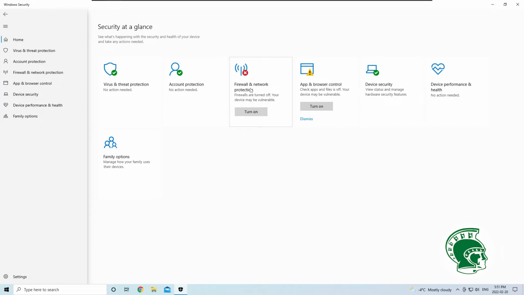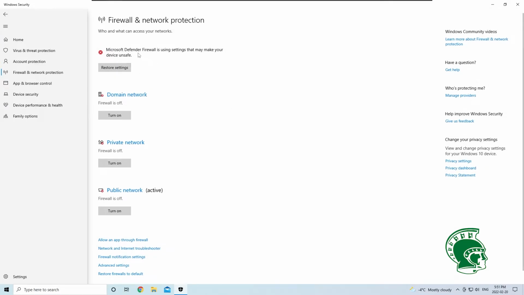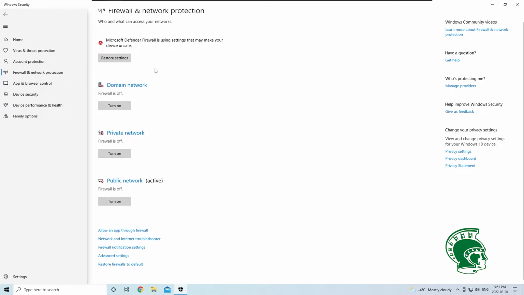So over here we have the firewall and network protection. This is anything used on the internet. So if you want to go to Google Chrome, any online game, this is network protection. So if we go here, it says your device is using settings that make it unsafe. They don't recommend it. So here we have 3 options.